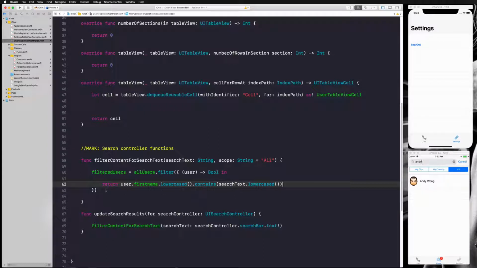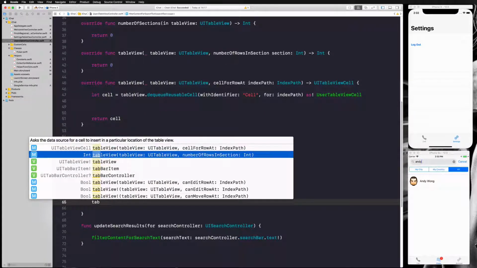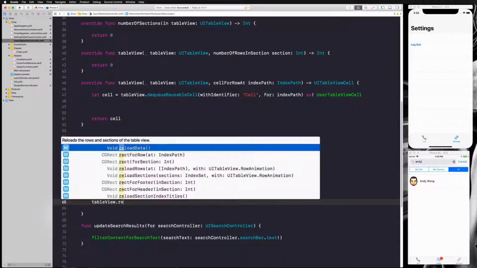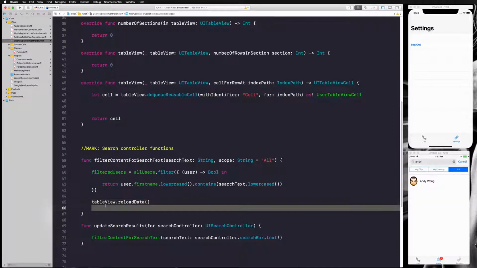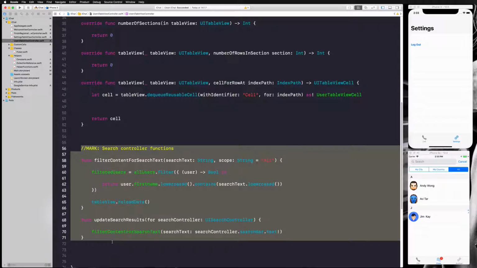That's it. So once we return this, we need to say tableView.reloadData. So every time we search something and we get a result, we need to reload the data to present this. So you see, whenever I'm typing something, the table view gets reloaded. So these are the two functions that we need in order for our search to work.